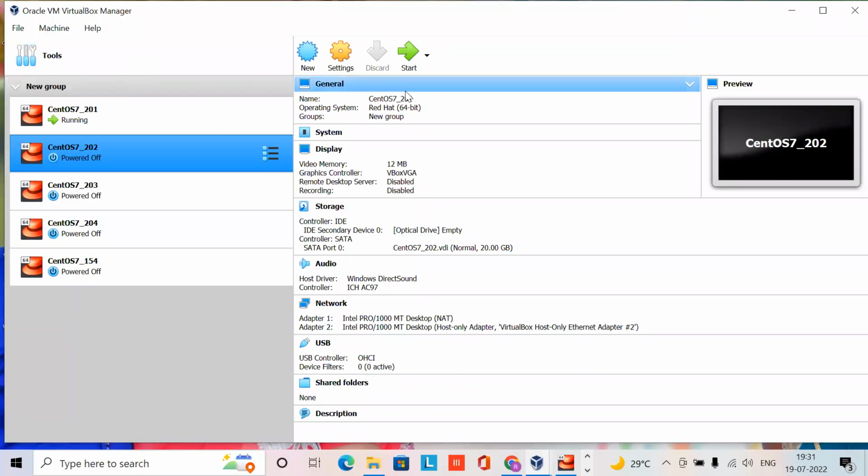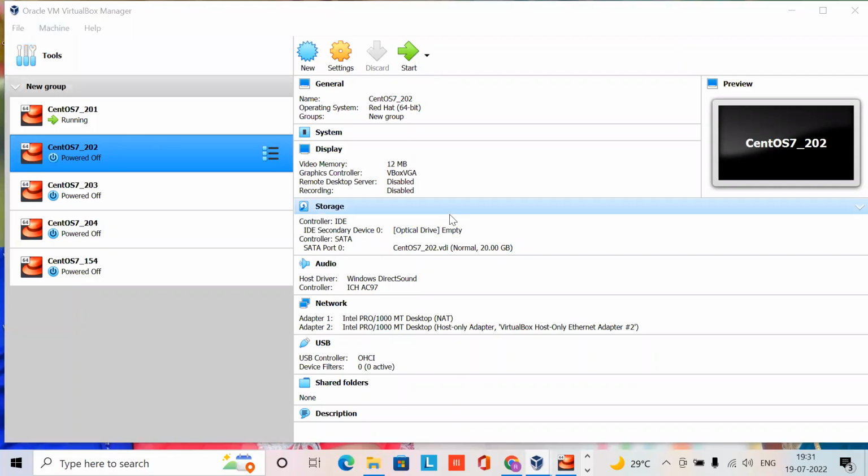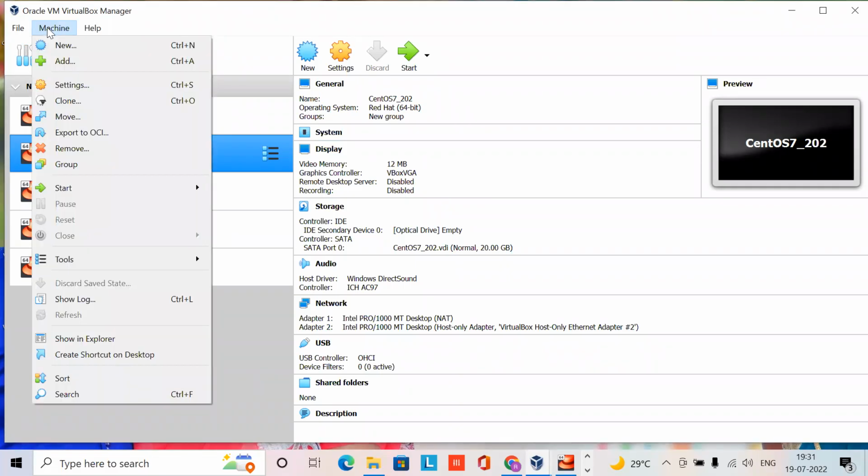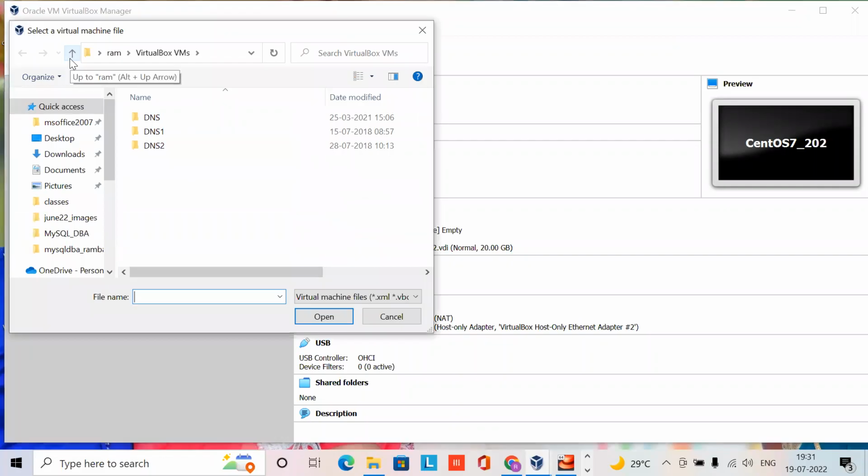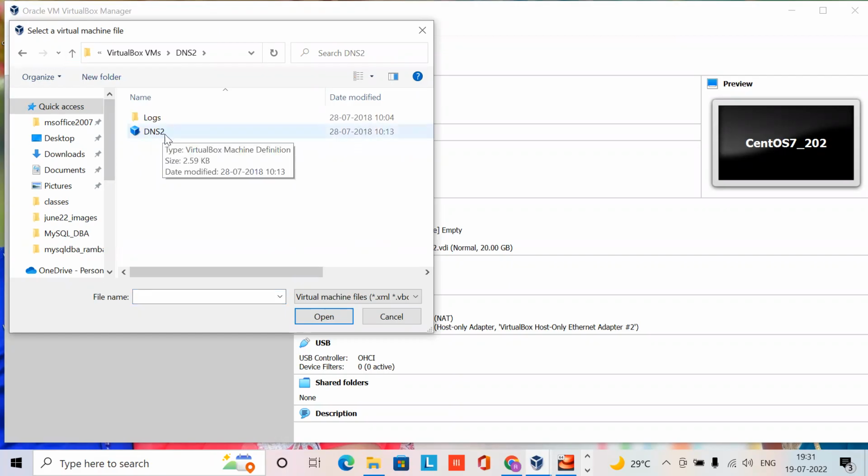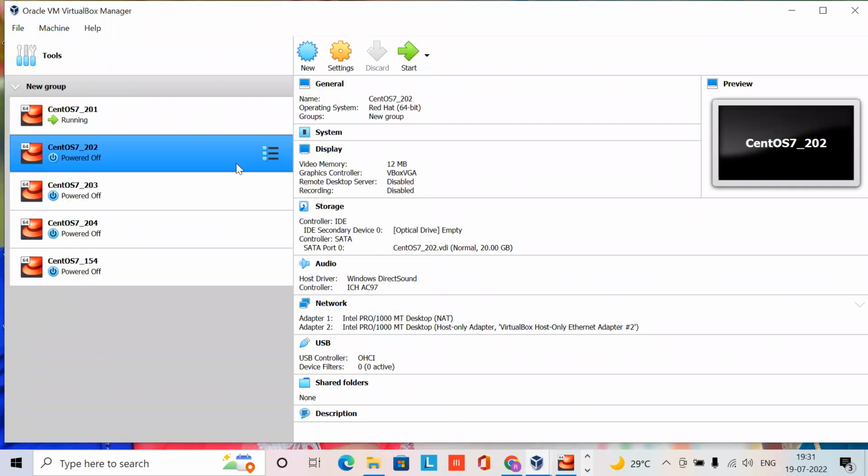You go to here, Machine. Click on Machine. Once I give that one, you do one thing. Go to Machine, then Add. It will come for your folder. I will give one folder, right? Just open that folder, it will have one file. You just double click it. Click on open. If you open it, your server will be ready.